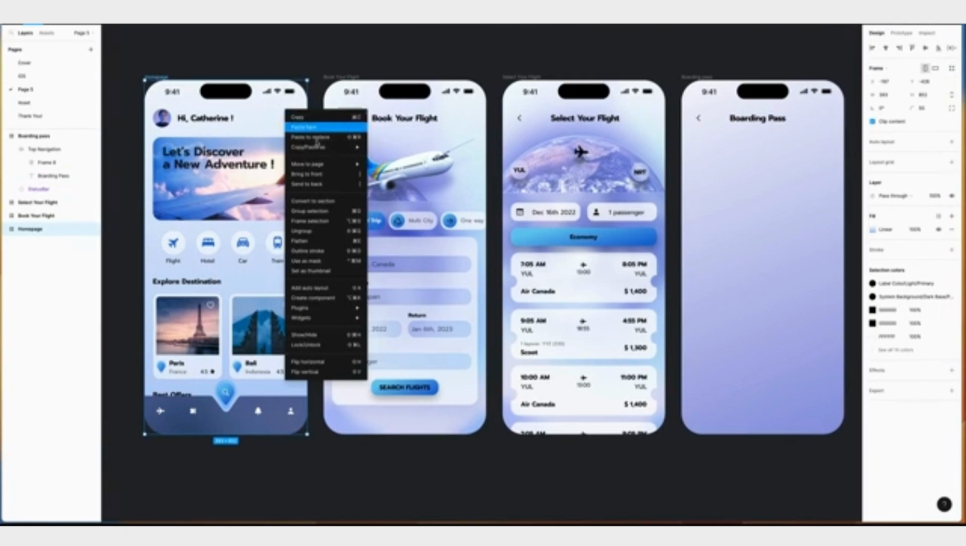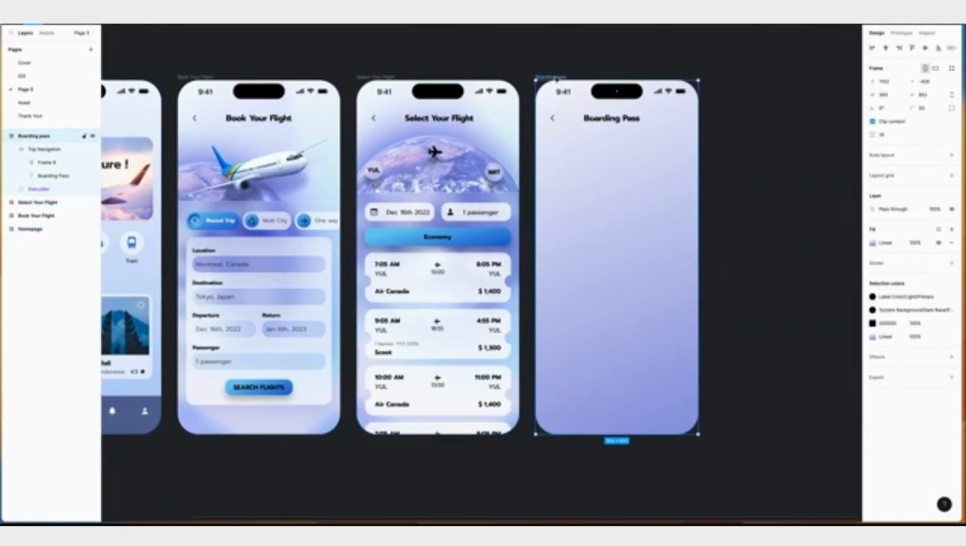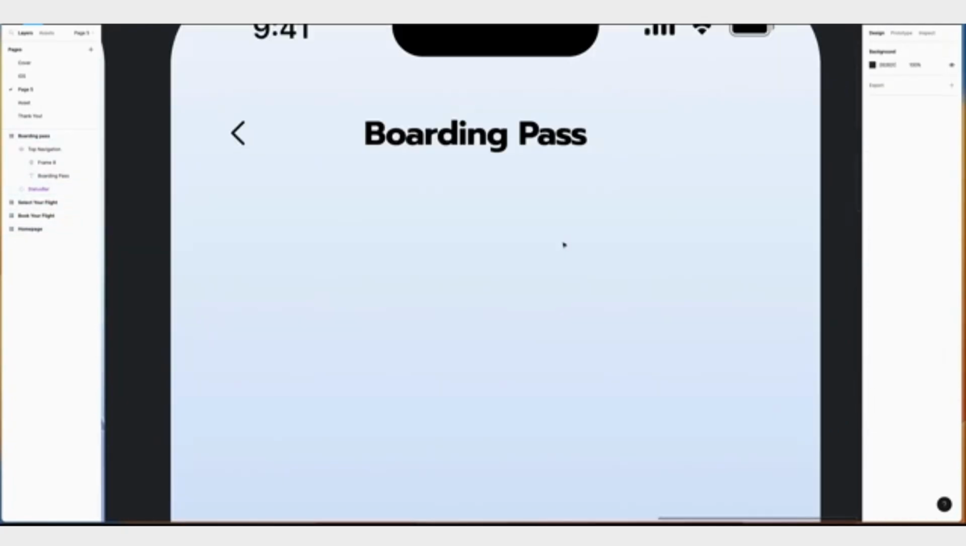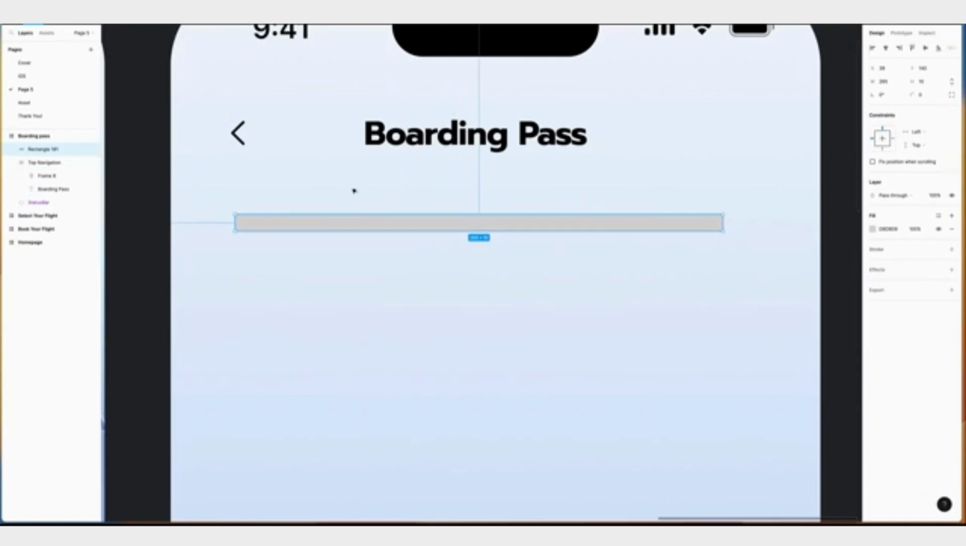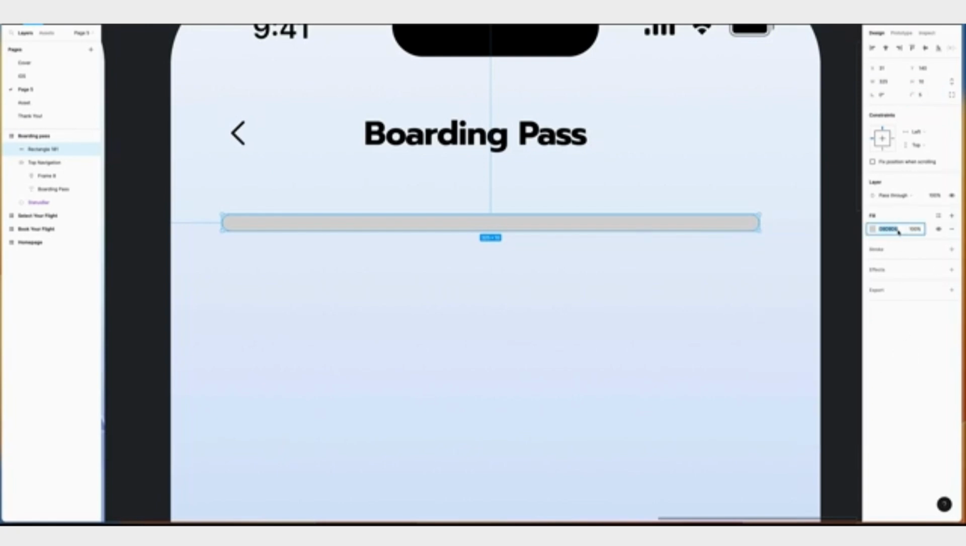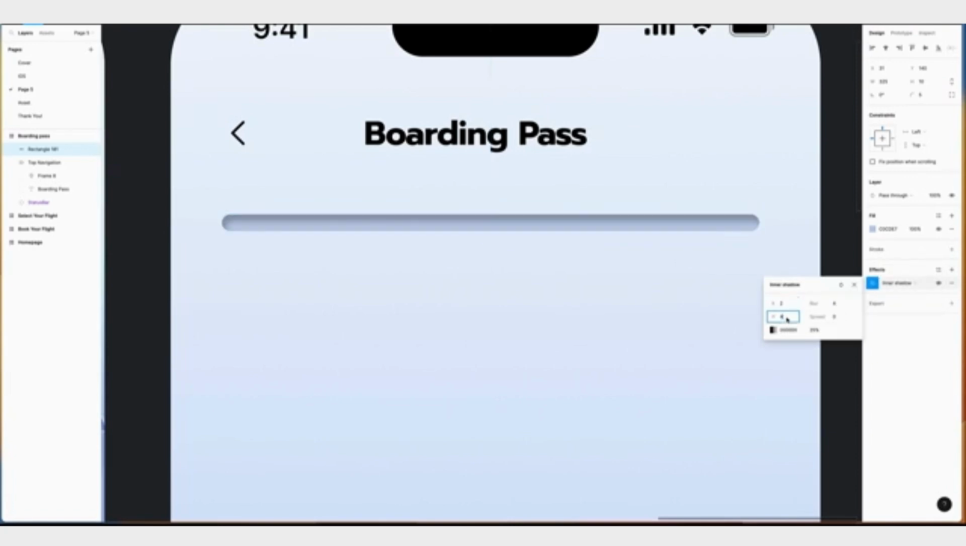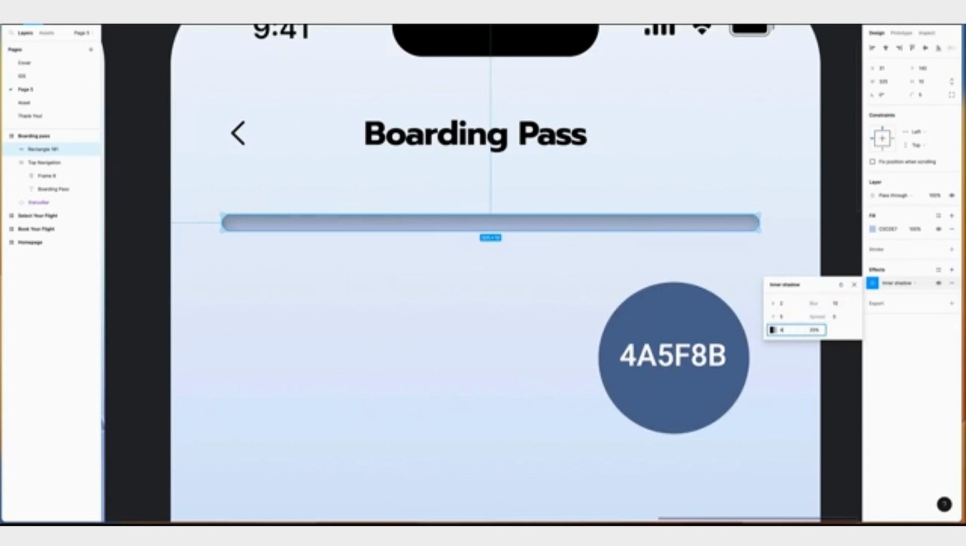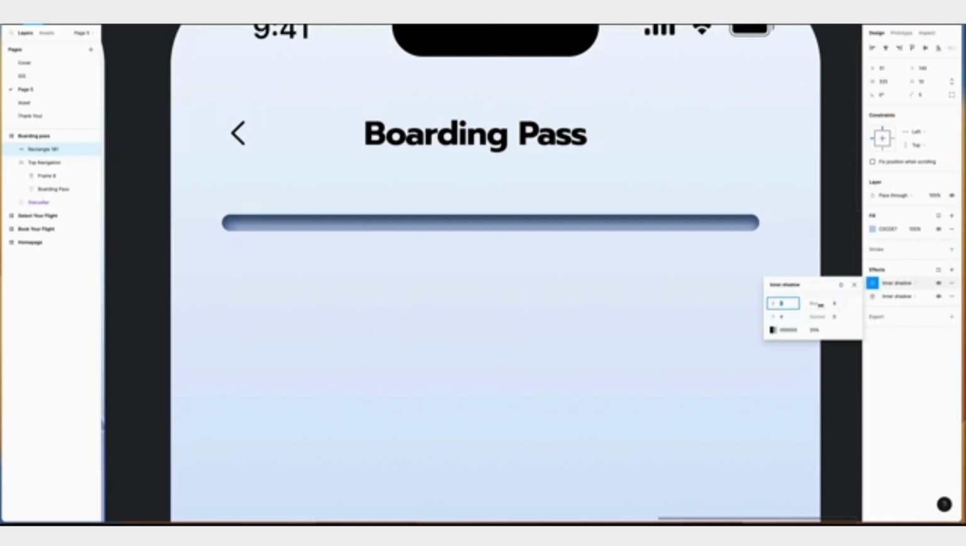Select home page. Gonna copy the property and paste to this frame. Clear rectangle. 3 to 5. Corner radius 5. Go to fill. The color is going to be. We're gonna add inner shadow. 2, 5, 10. Color is 100. Add another inner shadow.